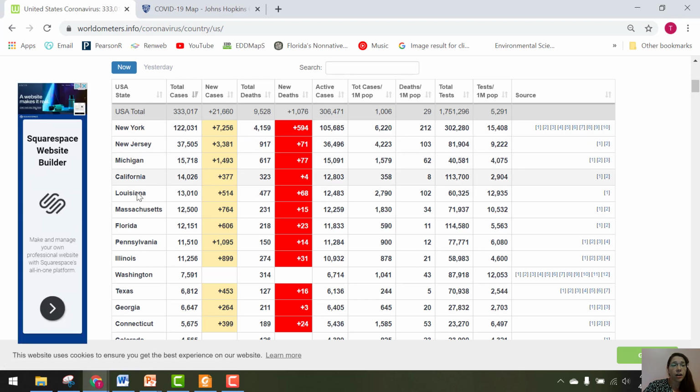You'll see that we're pretty close to the top of the list. What is that? 7th in the list as far as number of total cases. We have seen several deaths, but we are still under 1,000 deaths for the state of Florida.